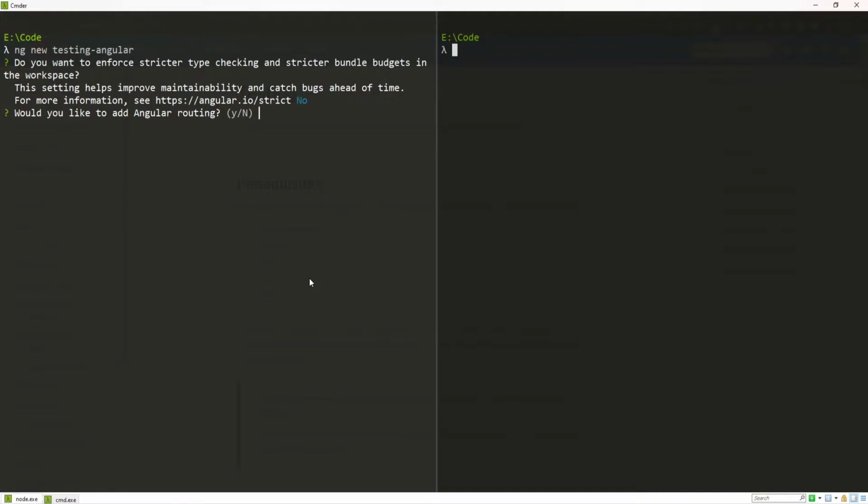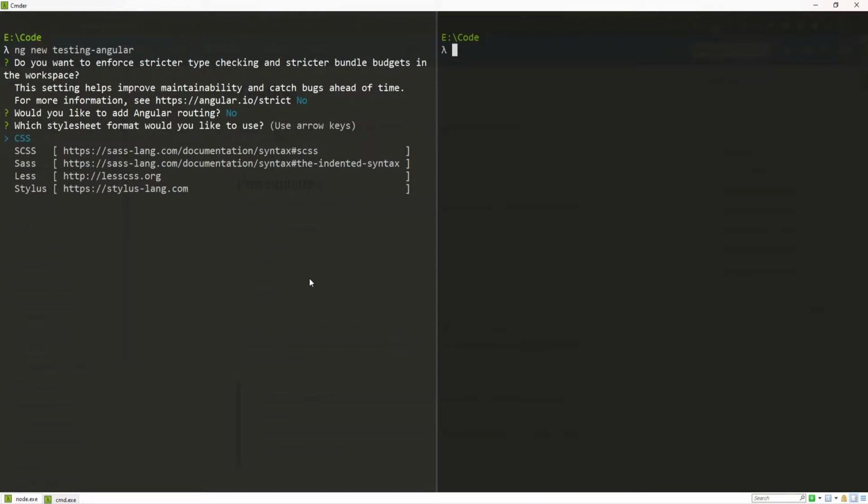Then it will ask me about Angular routing. I can also go no to that, as we won't need that. And finally, it will ask me about the type of styling that I wish to use. I will simply go with CSS here.